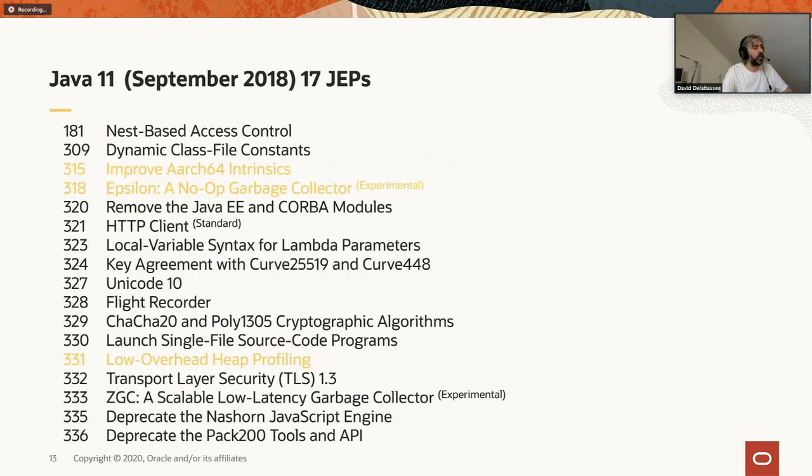Then we had 11, which was a pretty big release in terms of capability. The thing to keep in mind is that any feature release is driven by dates, so it's either March or September. They are not driven by features. If a feature is not ready to be included in a given feature release, it's not an issue. That feature will just have to wait for the next feature release.